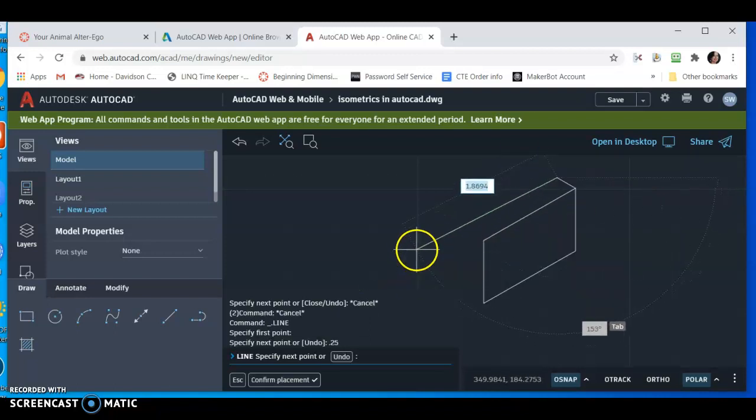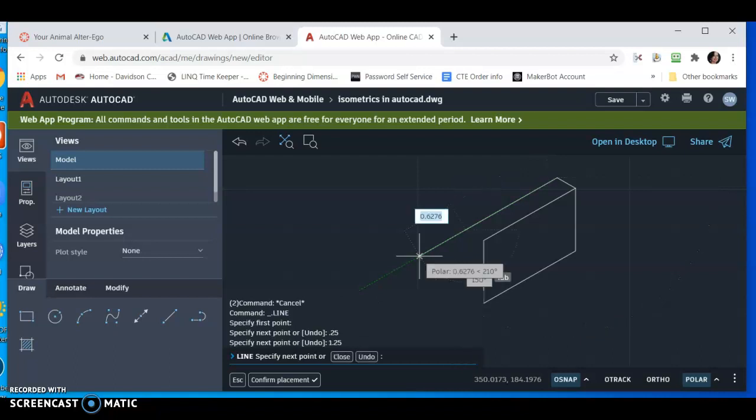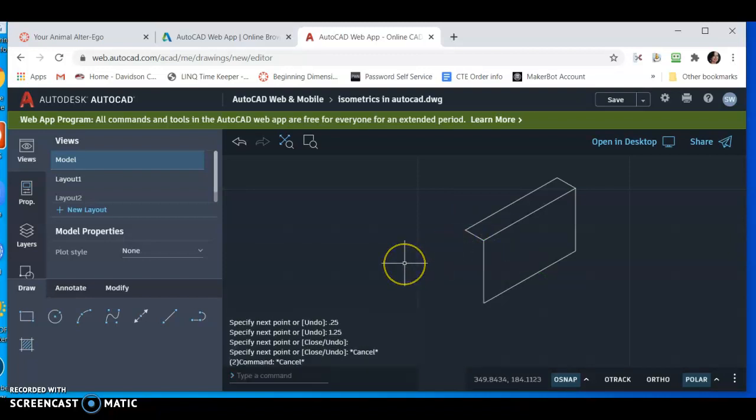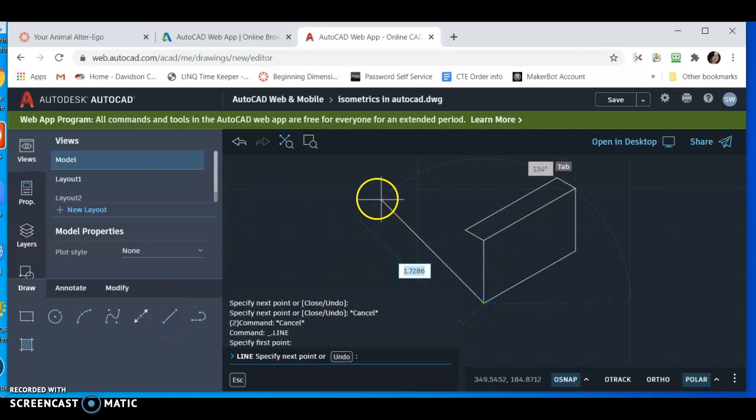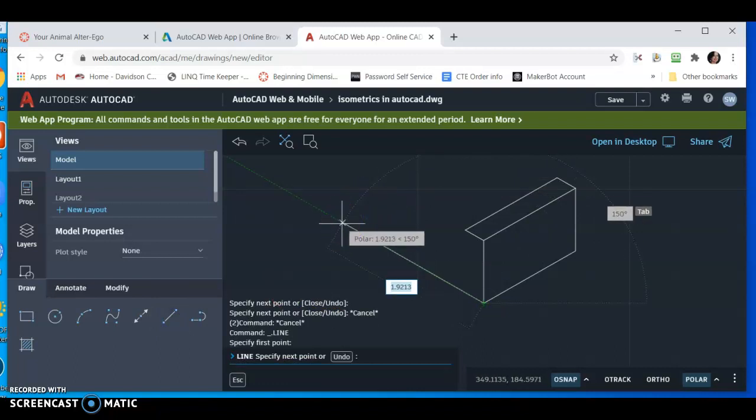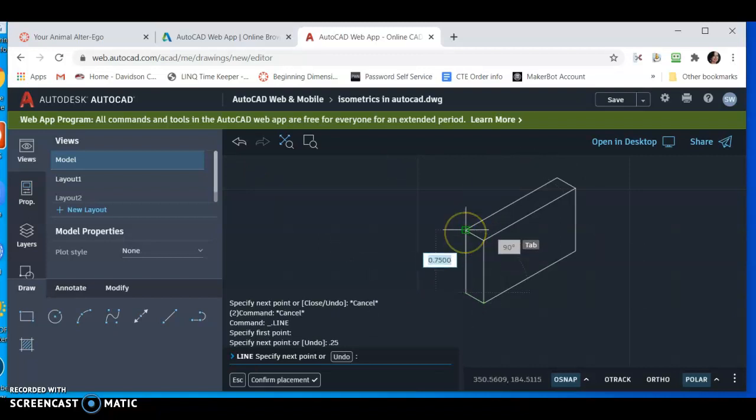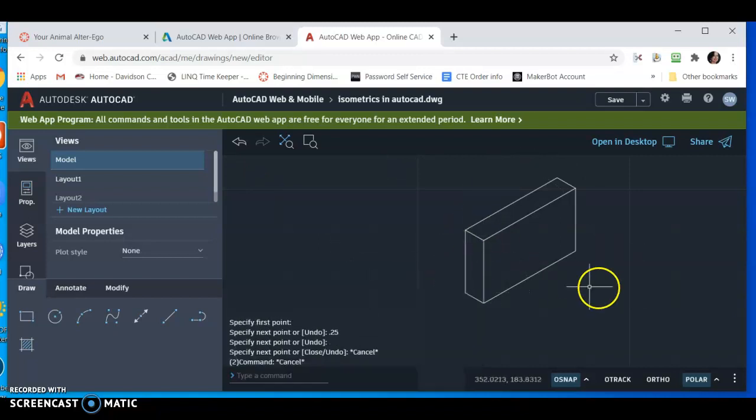Okay, come in this other direction. See, it's green again, and that is 1.25. And then we're going to come back and snap to that. Hit escape. Now hit the line again, start at the bottom, go out at this angle till it turns green, 0.25, enter, and then go straight up. Okay, so now we have our first right rectangular prism.